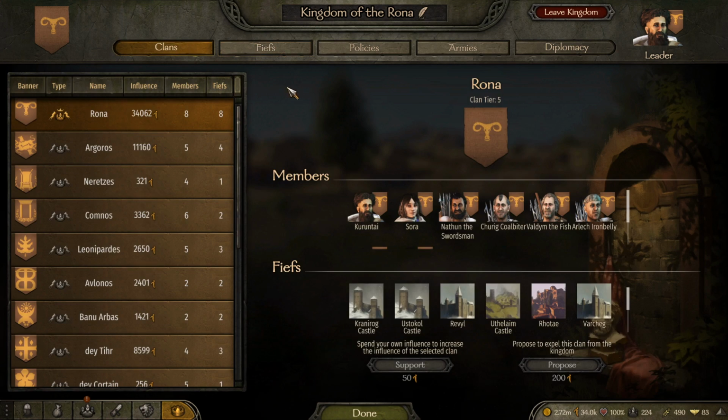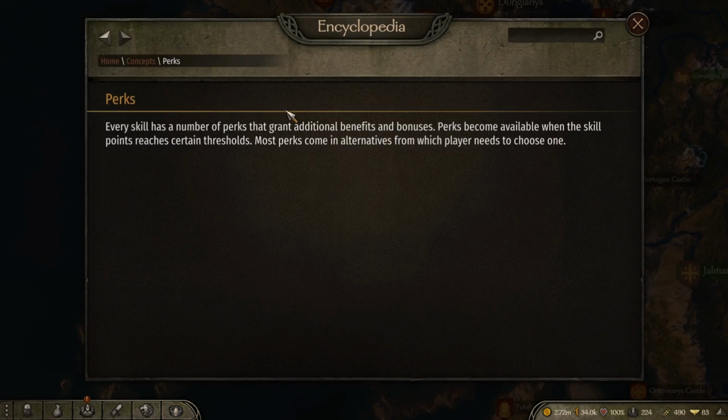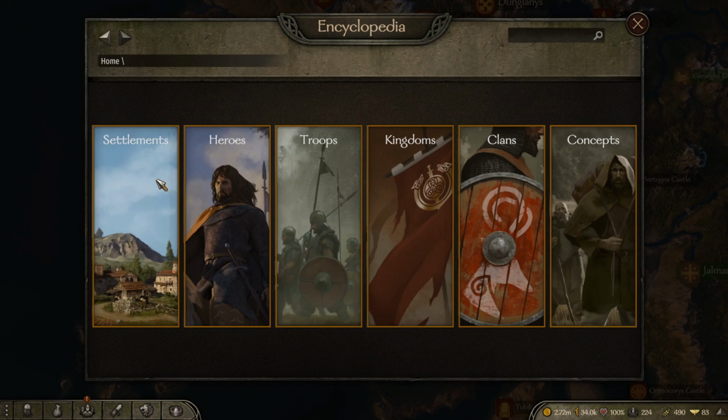But what I found out is the minor factions, if we go right here, where are they?